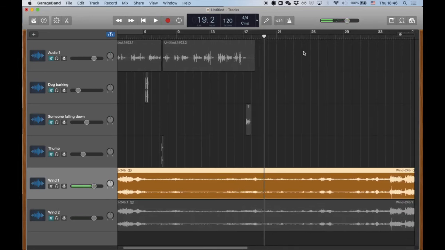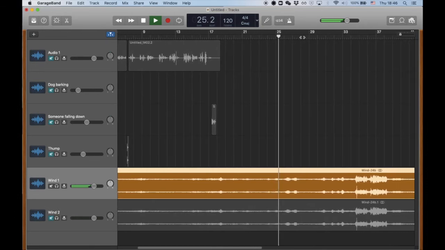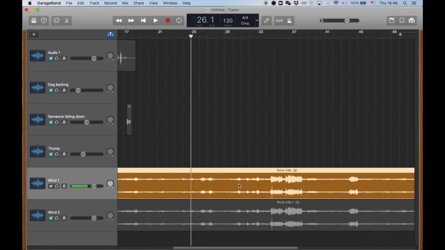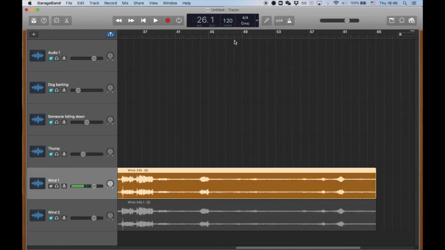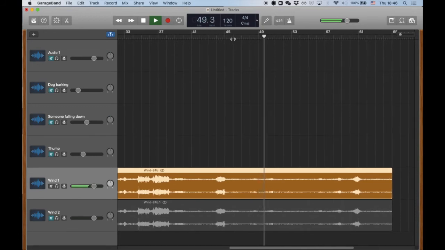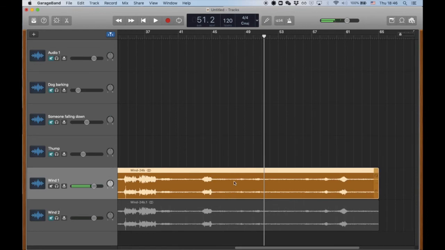All right, I kind of like that. It's soft, it's low. Okay, I like that too. Let me see if there's another one. Again, these smaller waveforms. Great, yeah, I think that's the one.